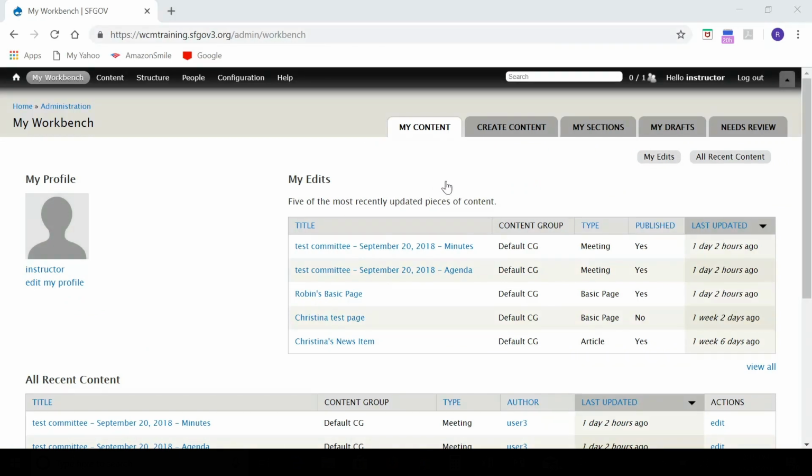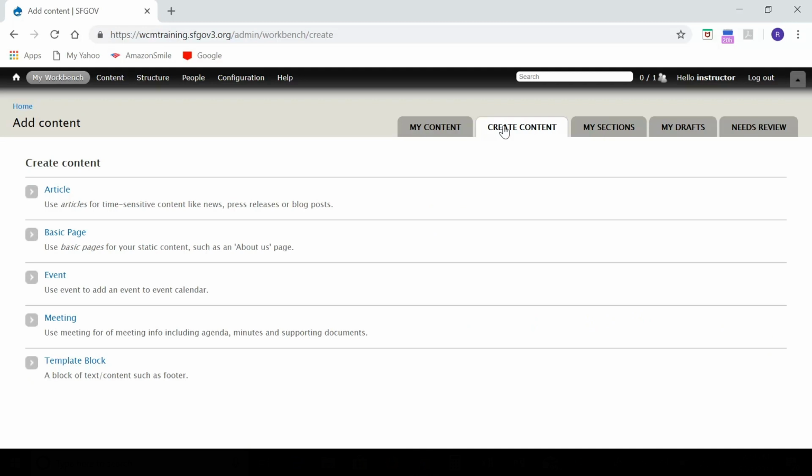In addition to My Content, you have a tab called Create Content, and this is one of the ways that you can go in and create different kinds of pages in Drupal. The choices are covered in more detail in additional videos in this series, but generally speaking, just so that you know what they are, you have an article, which is a news release. You have a basic page. Most of your pages most likely will be basic pages. That's pretty much everything except for an article, a news release, or an event, a calendar item, or something to do with a meeting agenda, or meeting minutes, or supporting documents.